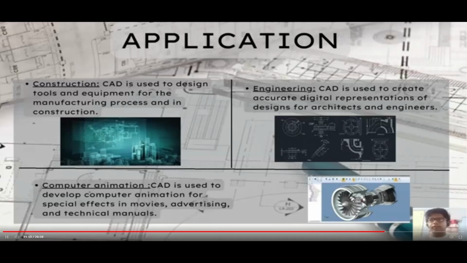Now, let's see how CAD software is used for engineering. In engineering, CAD software plays a vital role in creating highly accurate digital representation of designs. These digital models serve as the foundation for various engineering disciplines, including architects and engineers too. They also help in visualize and refine designs, improve accuracy and efficiency, enhance communication and collaboration, and also help us to simulate real world conditions.